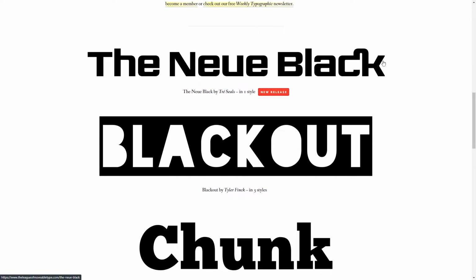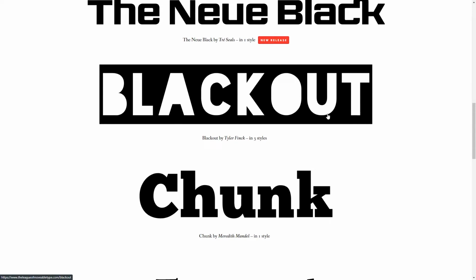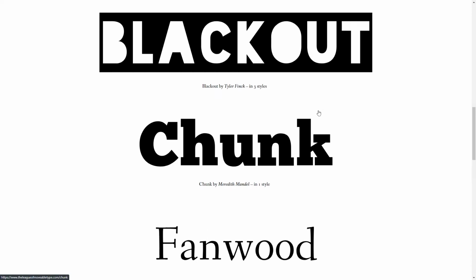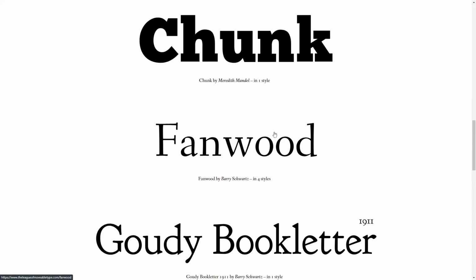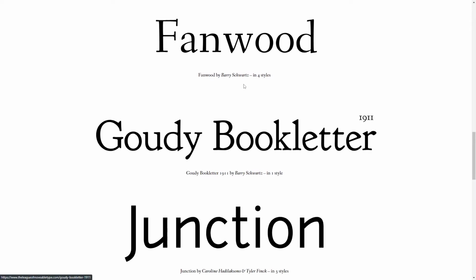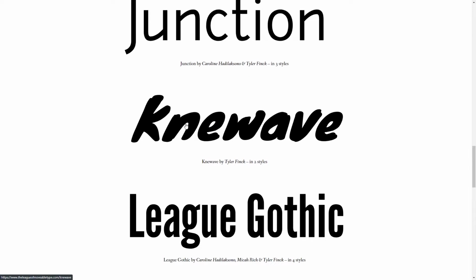We've got the Neue Black, we've got Black Out, which looks very eye-catching for t-shirt design or for stickers, for example. Chunk is a font that I've used a lot in the past, also with the texture effect. I'm not sure if you can get that version on here, but I've gotten a lot of t-shirt sales with this font specifically. And then we've got a few more interesting ones. I think this one looks cool.